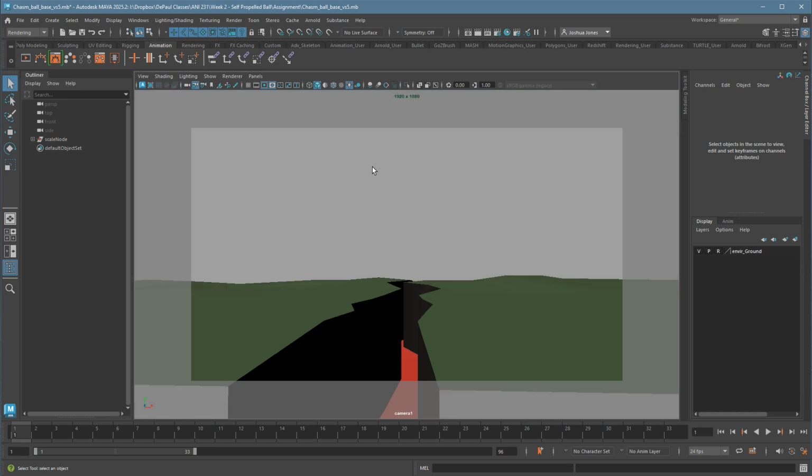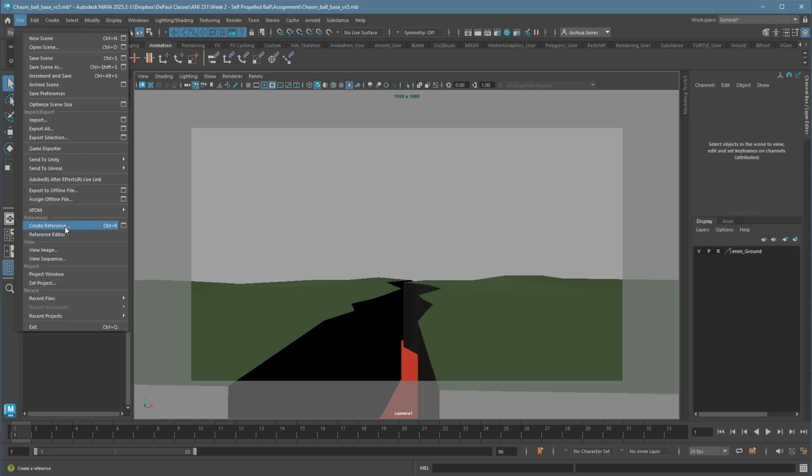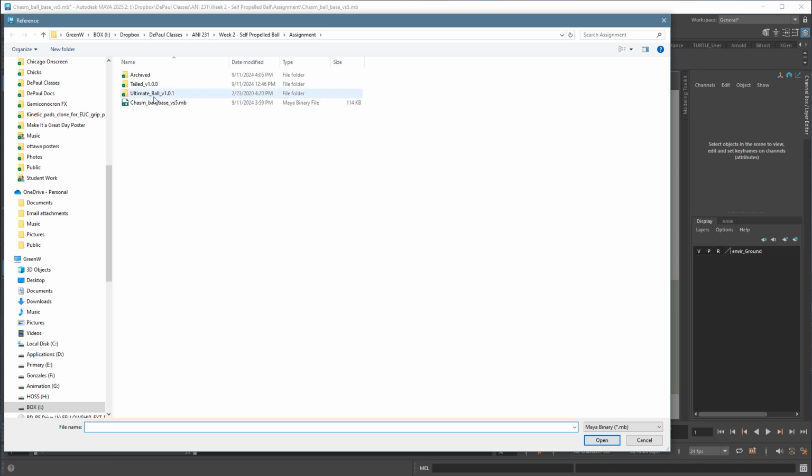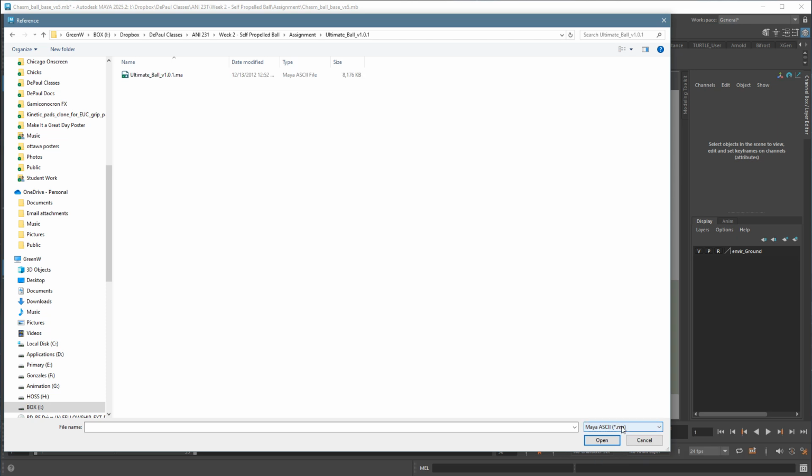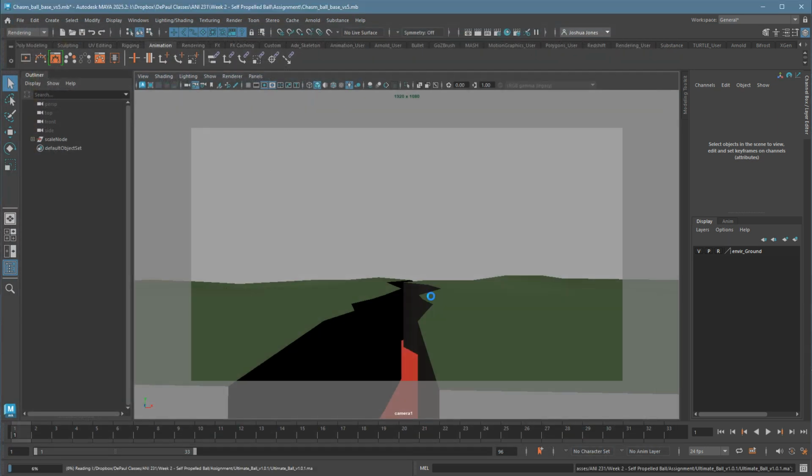It's up to you. To get the ball in here, I'm going to go to File and Create Reference and click on that ultimate ball. Let's see, I think it's a Maya ASCII. You're not seeing it here because it's on my binary. If I go to my ASCII, or it's actually really annoying that Maya does this, Maya scenes would be a nice default, you'll see it. So there we go. There's the ball.